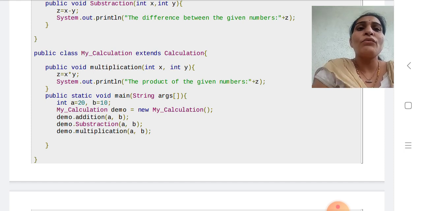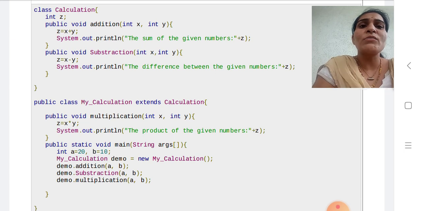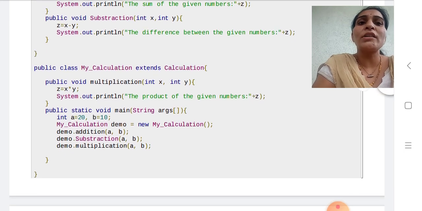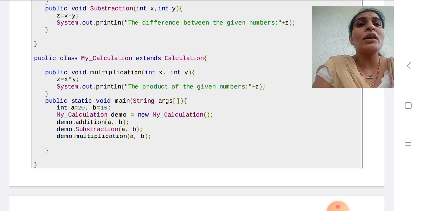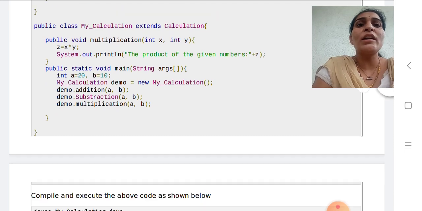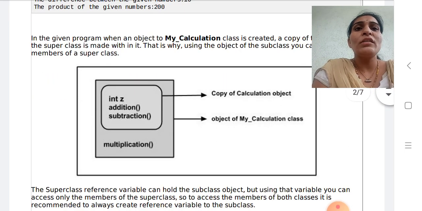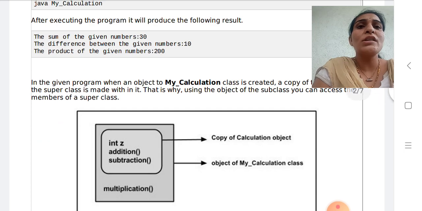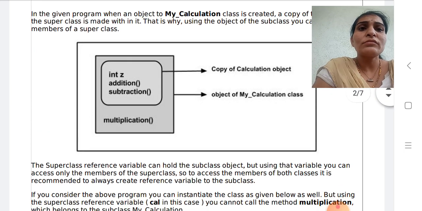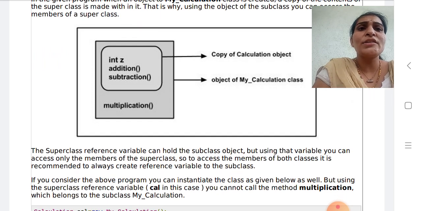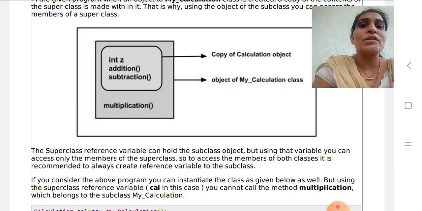Why can we call addition and subtraction from the My_Calculation class? Because these two methods are public in nature, so they are accessible outside that class and in the classes which inherit the main class. Then you can get the output of these three different methods. Here, int z, addition and subtraction are the copy of the Calculation object, and multiplication is the object of the My_Calculation class.